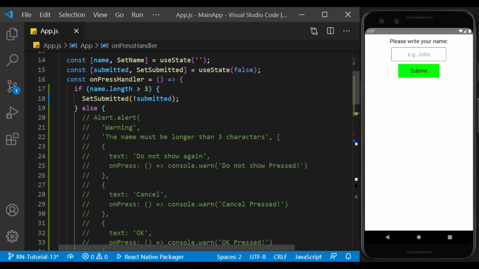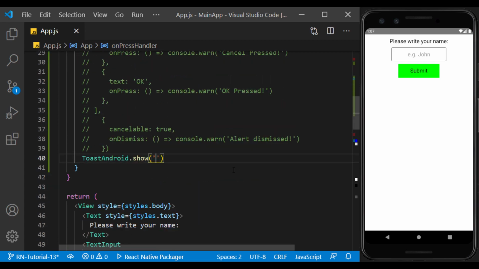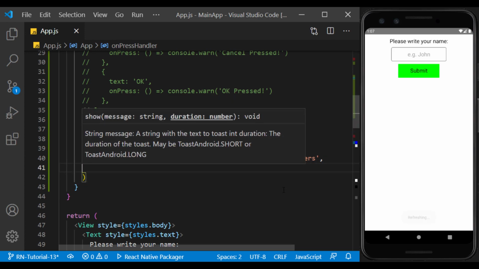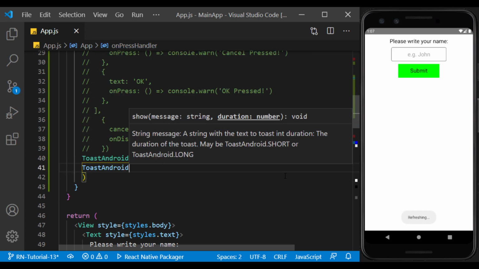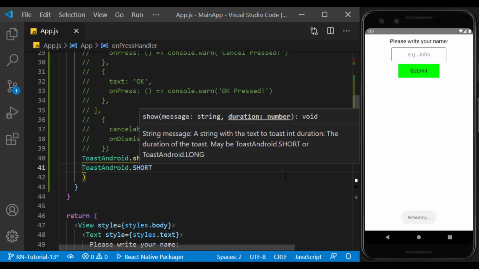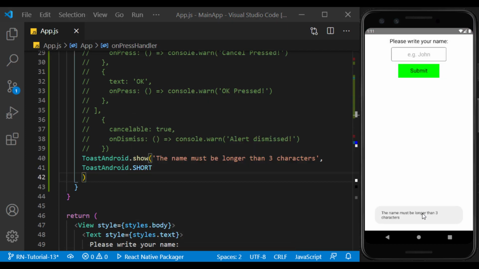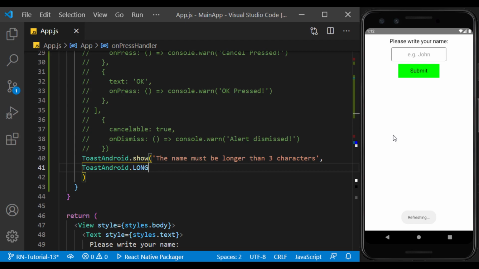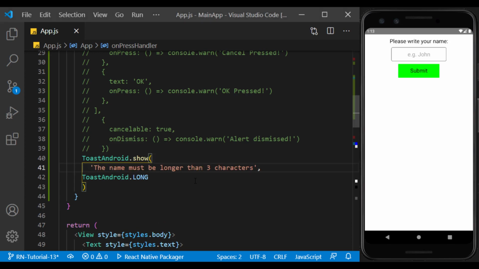For the text of the message, we use the same text as before. And for the duration, we use its default values. One is the short value with a time of 2 seconds, and the other is the long value with a time of 3.5 seconds. Toast is displayed at the bottom of the screen by default.